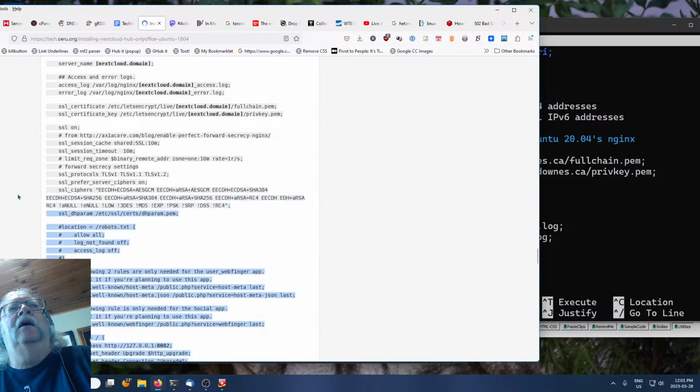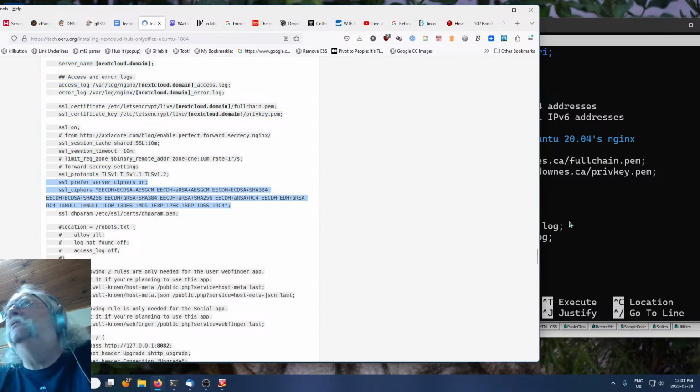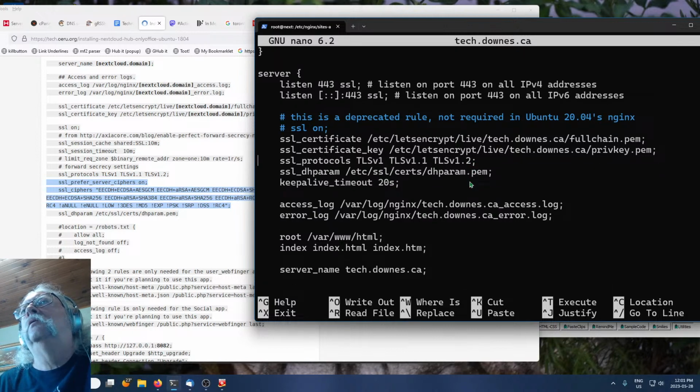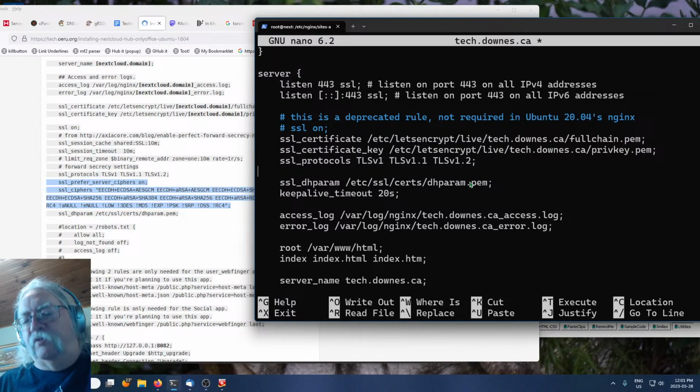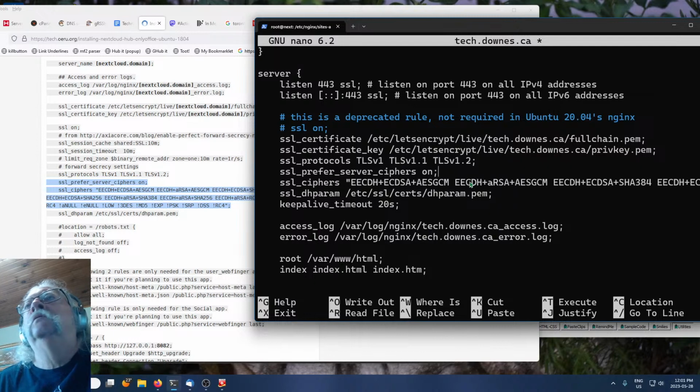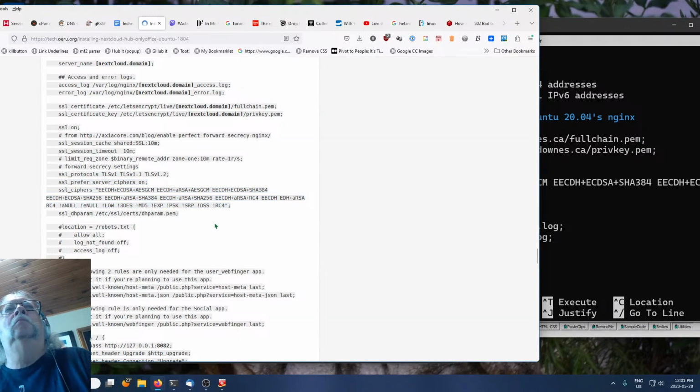Would it hurt to put that in? I don't know. Let's put it in, and if it breaks, we'll have something to report. So that's right after the protocols, and before the DH param, so there we go. Okay, that's just one big long line.